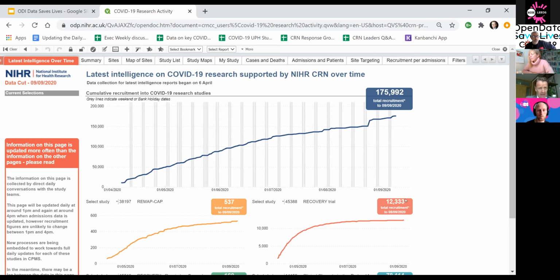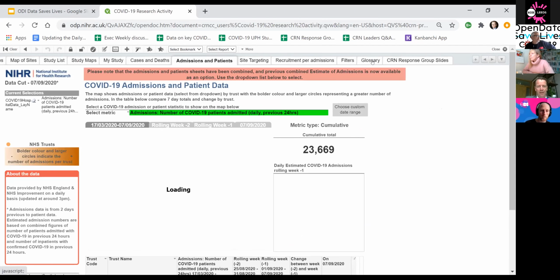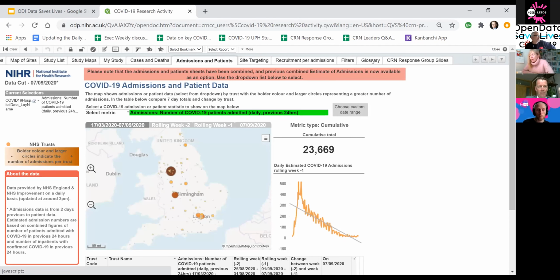This is built in ClickView, by the way. I'm sure you're all familiar with that as a tool. But I'll just quickly show you some of the cooler features of it. So if we look at admissions and patients, that's the kind of thing that I was telling you about. So we can look at the most recent, so it's 3 days behind. That's to do with the cycle.